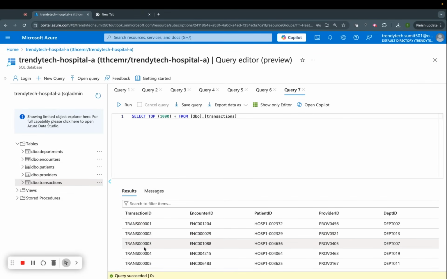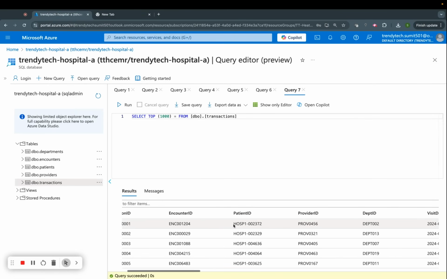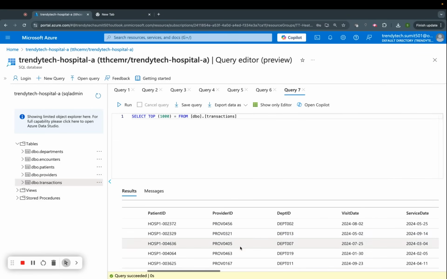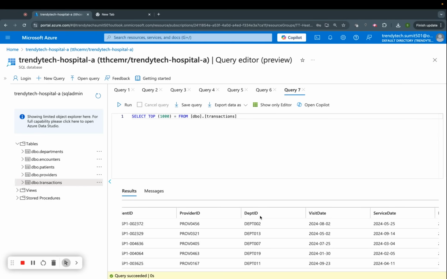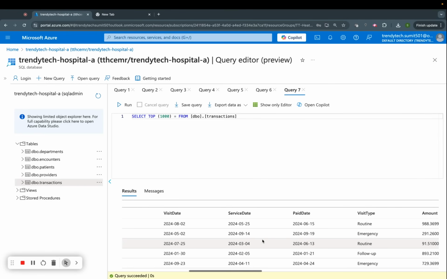So transaction ID, transactions is related to encounter. So for one encounter, there can be multiple transactions, right? And of course, the encounter is related to a patient, provider ID, department ID, the doctor involved, department, the visit date, right? So let's say you visit today, right? And the service can be the same day or next day.